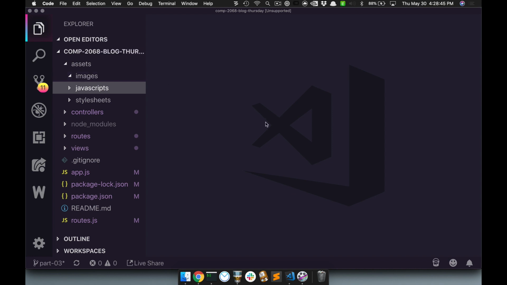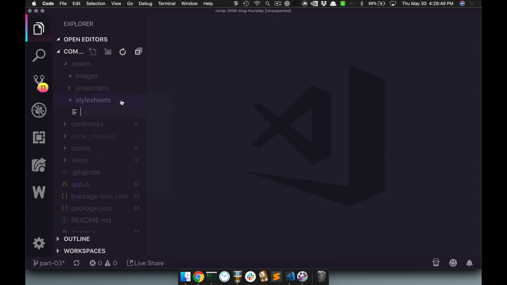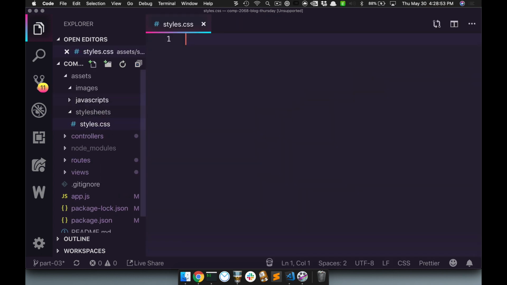We're going to create one more file as well. Underneath the style sheets, we're going to create a file called styles.css. So you have 3 folders and 1 file: images, JavaScripts, and style sheets.